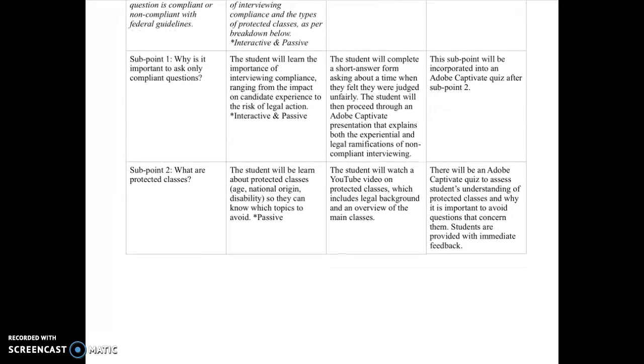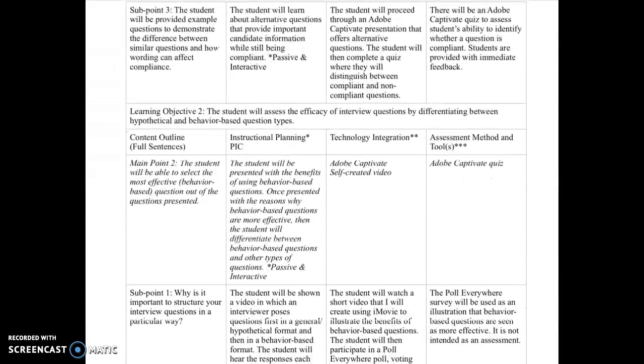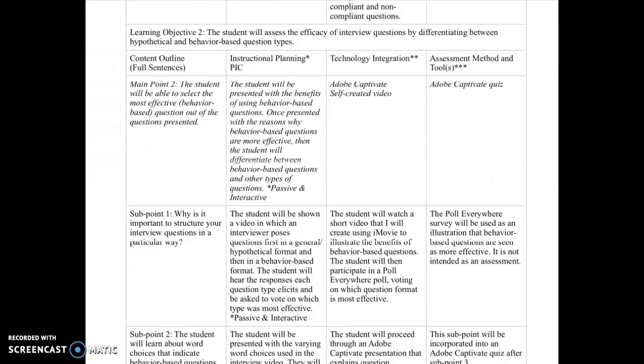I will embed a YouTube video here as well that will give them some overview of the information. For the second main point, I want them to be able to differentiate between behavior-based questions and other question types. So again, going back to Captivate in order to present the content, give them an overview.